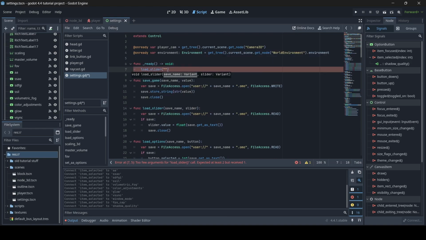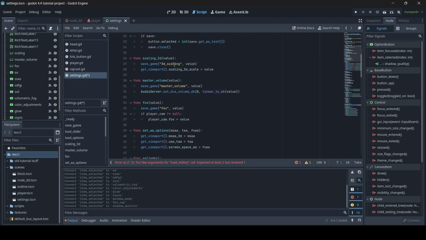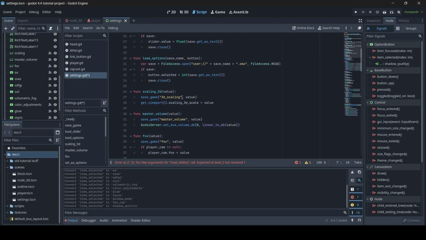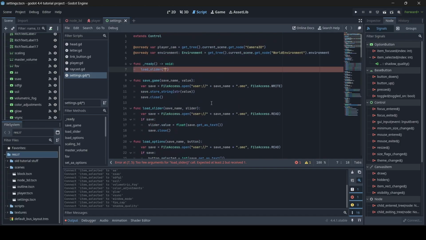And then for the save name, you want to enter the save name of any of your slider save names. For example, with the 3D scaling option, the save name for me is just 3D scaling. So in the load slider option here, I'm going to be doing 3D scaling, and then comma, and then we're going to be doing $, and the $ allows us to grab a child node of our settings parent node, since our script is attached to the settings. And then we can do scaling to grab our scaling slider, just like that.